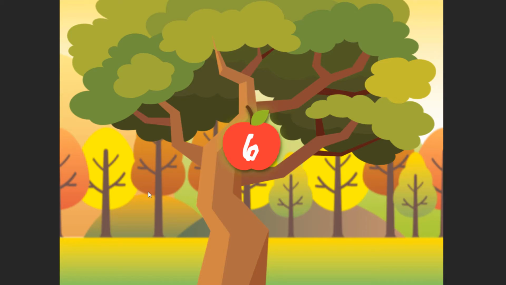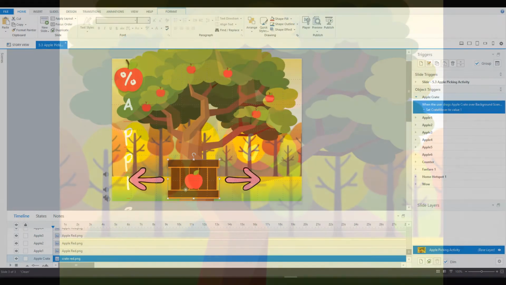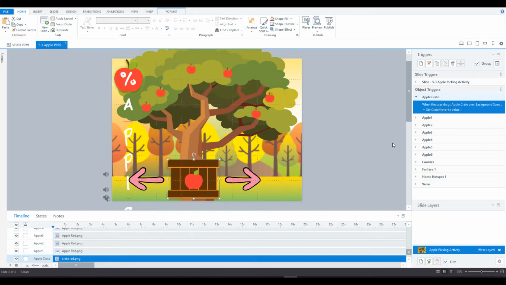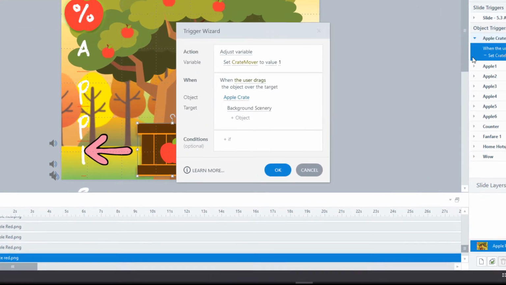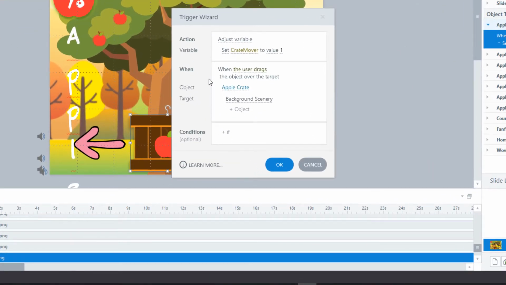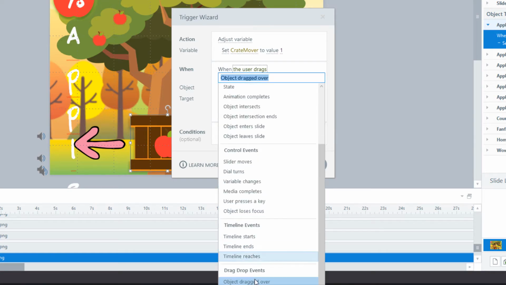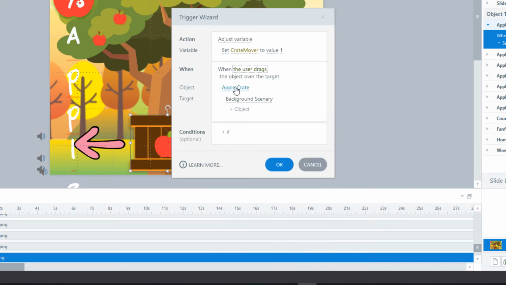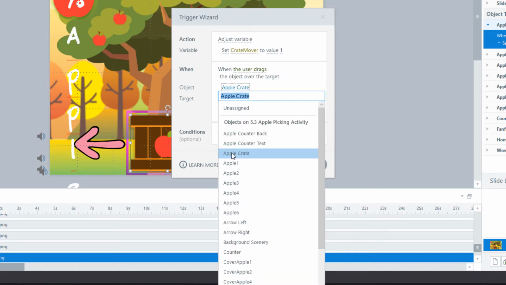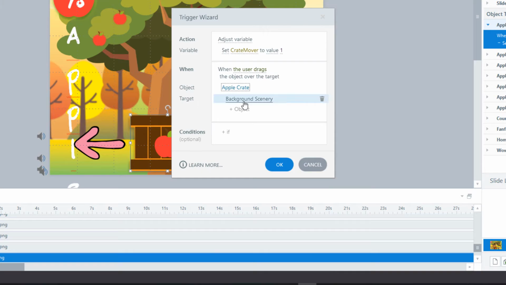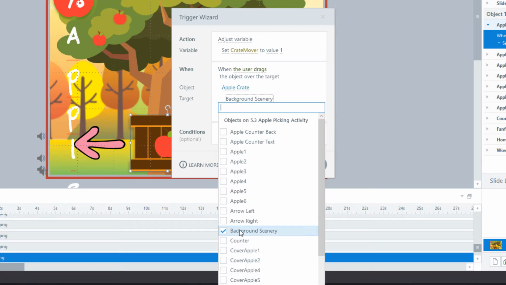But how do you accomplish this in Storyline? It's simpler than you may think. Any object on your timeline will become user-draggable when you assign a drag trigger to it. When you create a new trigger, select Object Dragged Over for the When section. Then you select the object itself and an arbitrary target. The target can be any other object or a background image, as I have done here.